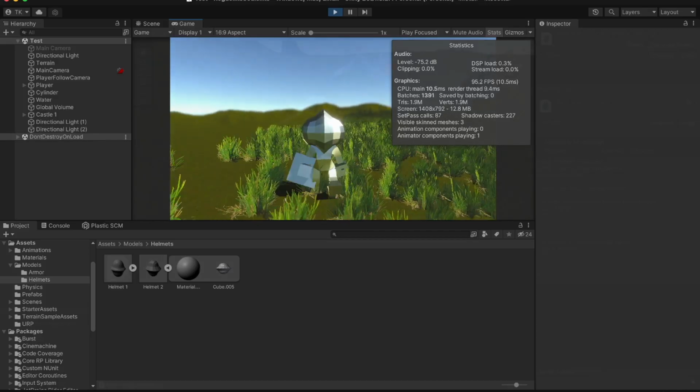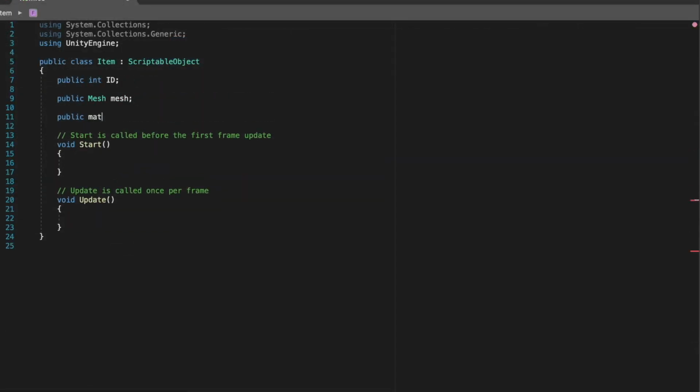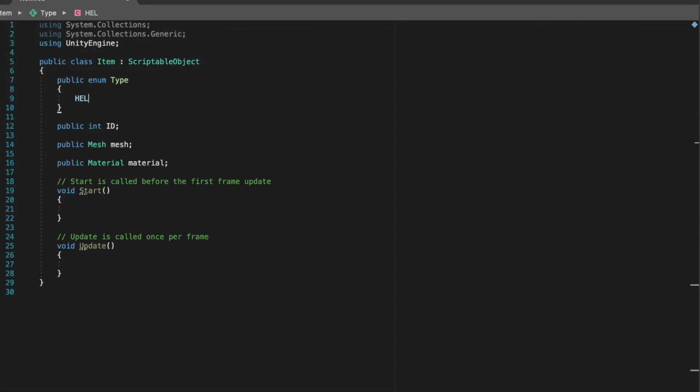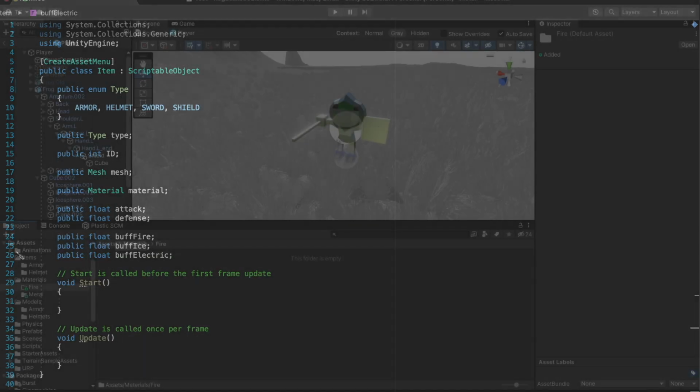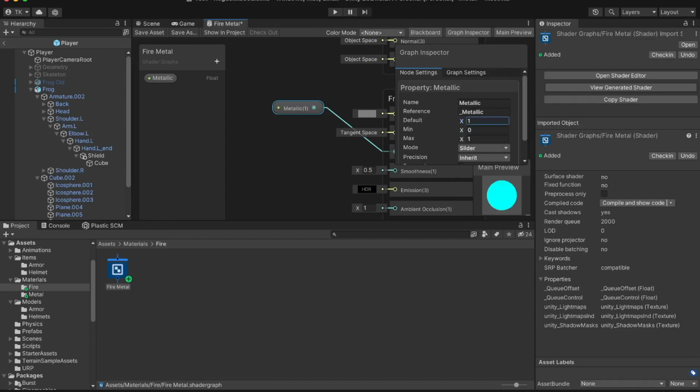I then wrote a super simple item class that inherits from the scriptable object. And if you don't know what that is, don't worry about it. I don't really know what it is either, but I believe it works well for this.